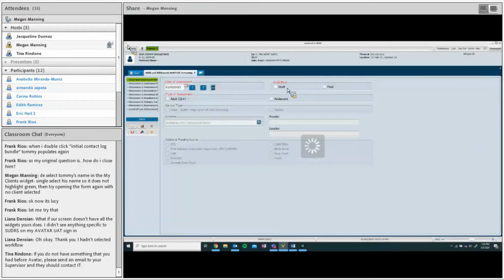So this form does have draft final on it. If at any point you need to submit the form and navigate elsewhere or log out for the day, you would be able to come back in and make any edits as you see need. When you are done making all edits and you've completed all of the required fields, you will come back and finalize this document.